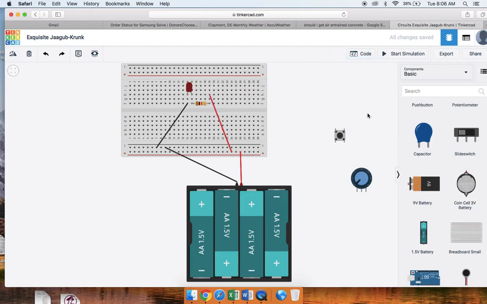At this point, we can start our simulation. To start your simulation, you click this button right here. I start it, and you can see that the light turned on. If I stop it, I can go back in and make changes.